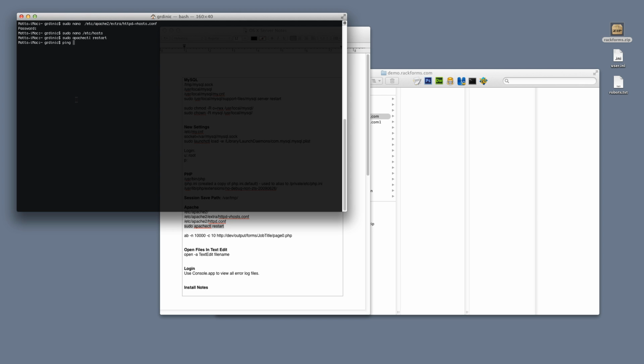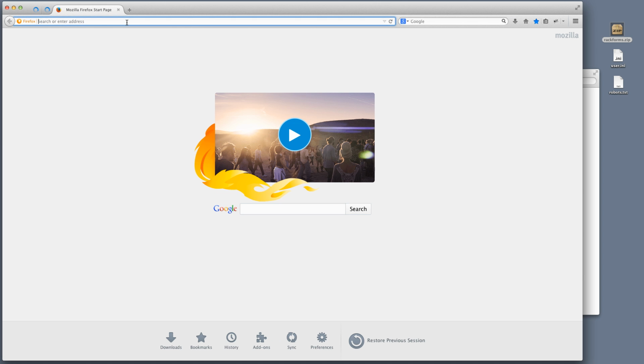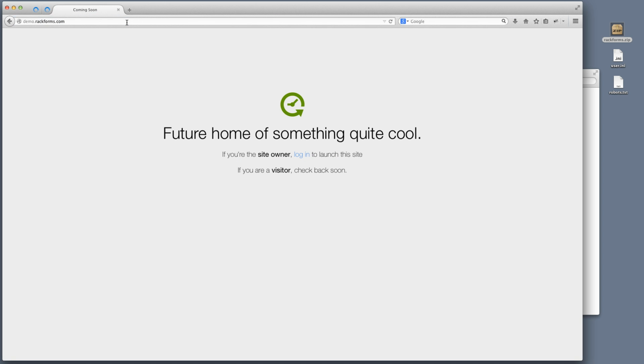So now I should be able to say ping demo.rackforms.com. And it should just be our local address, which it is. This also means that if I launch Firefox and say demo.rackforms.com, it should now hopefully go to our local loopback address.